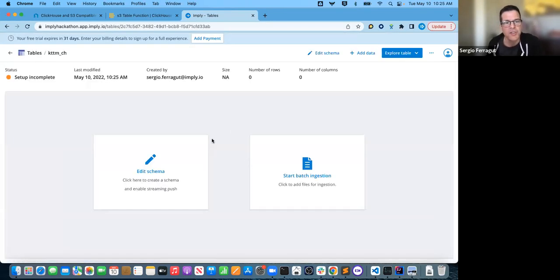And then you can choose to either manually create your schema or directly start a batch ingestion. If you have a set of data that's in a JSON structure, it's very easy to just start batch ingestion because it scans the data. So I'm going to show you that.